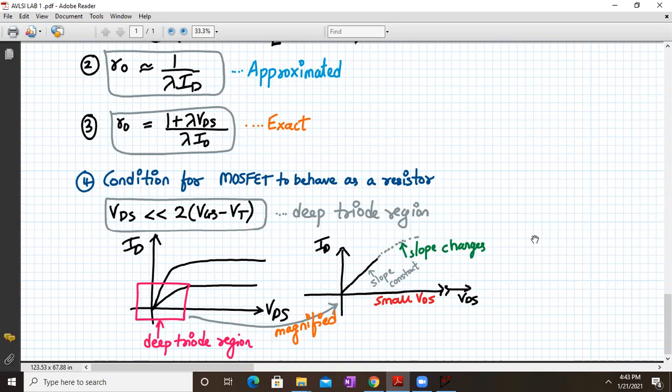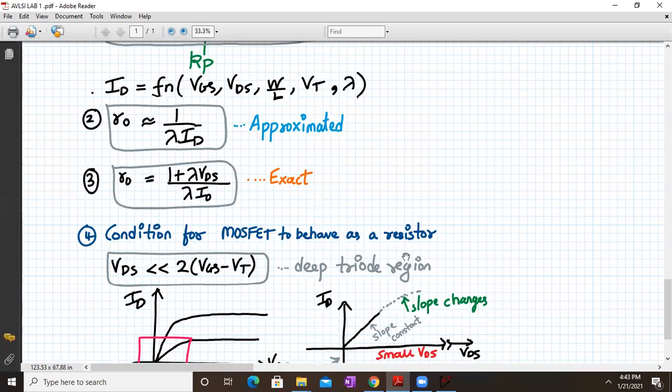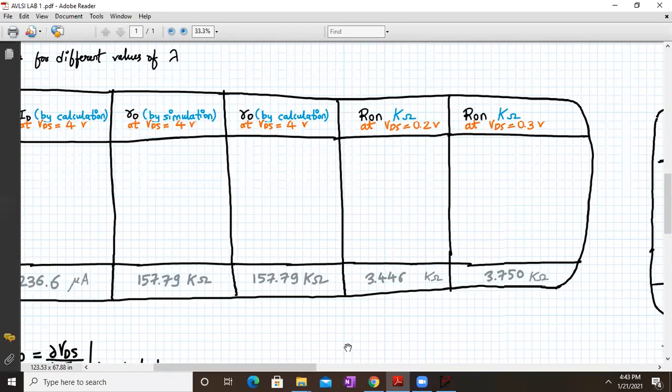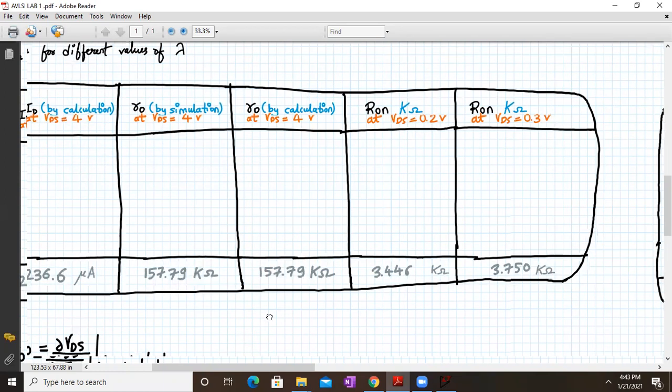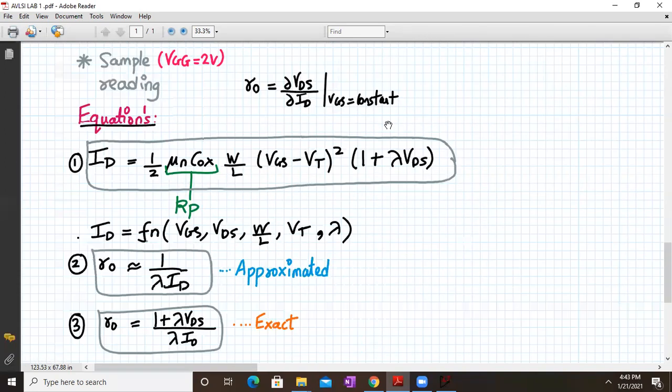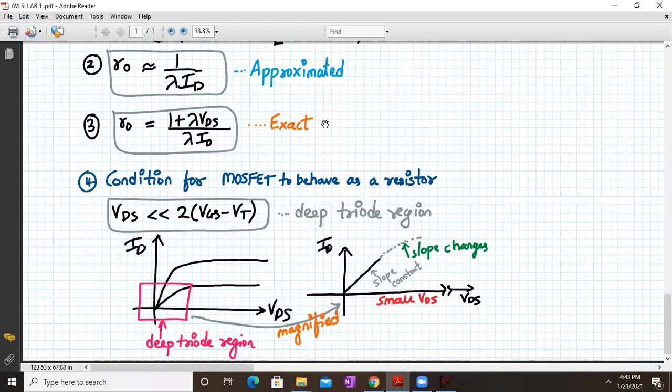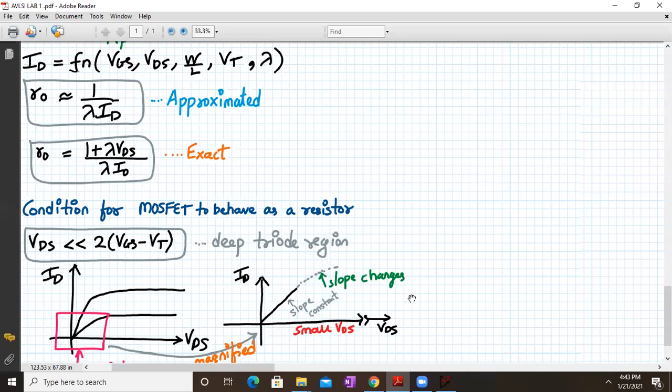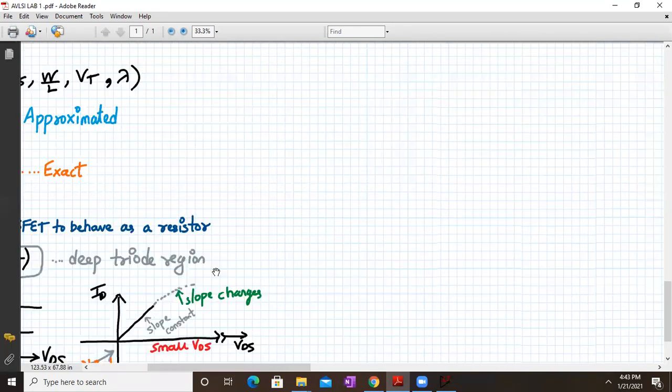That's what we are doing over here, and that's the reason why we are finding this Ron value at very low VDS values. Here VDS is around 0.2, here it is 0.3, and the MOSFET is behaving as a resistor over here. I hope this condition is noted down. These are very small values of VDS; even at around 0.2 or 0.3, this deep triode region can start. Now we'll go on to the next part.